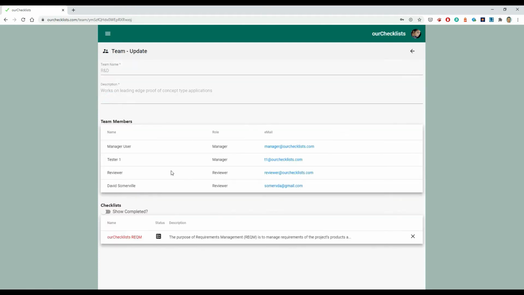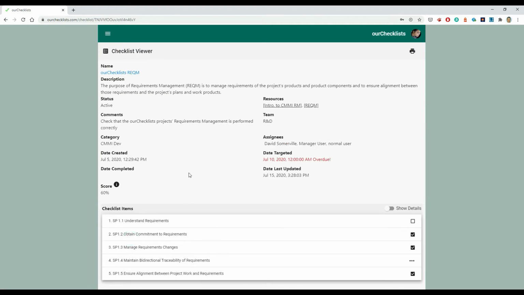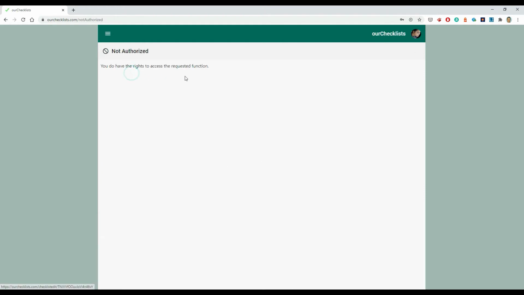If I go into one of these teams, again, they can't add team members. So a reviewer has view-only access to everything in the teams they are reviewing. But it's good for someone who may be a quality control person looking across teams, or a cross-department manager or a VP who wants to see everything that's happening in all the teams they're responsible for. And again, under checklists, they can see the checklists for whichever team they're looking at. So if I click into this checklist, they can view it, but if they try to edit that checklist, it says they're not authorized.